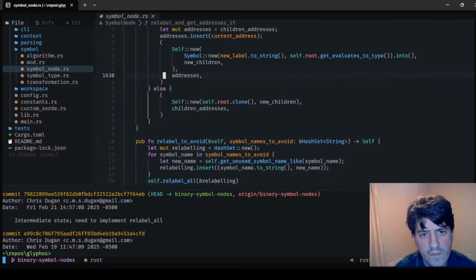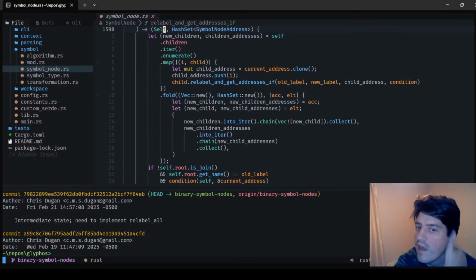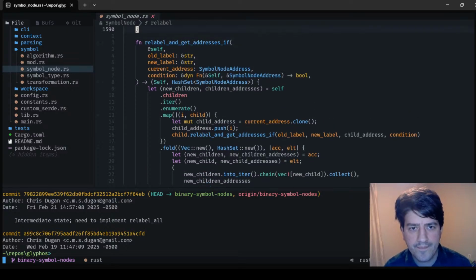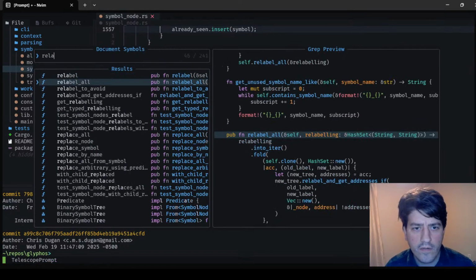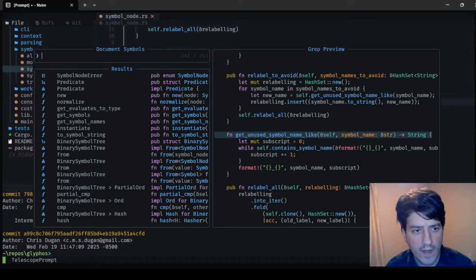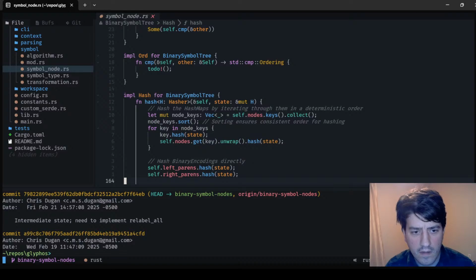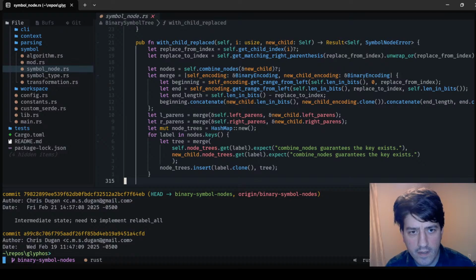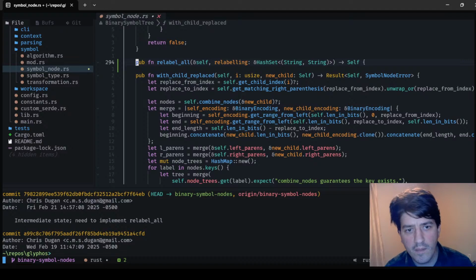This seems very slow and like the sort of thing that we're trying to optimize away. So let's optimize it away. Binary symbol tree. And where do we want to put it? Contain substituent with child replaced. Seems like sometime before that would be good.